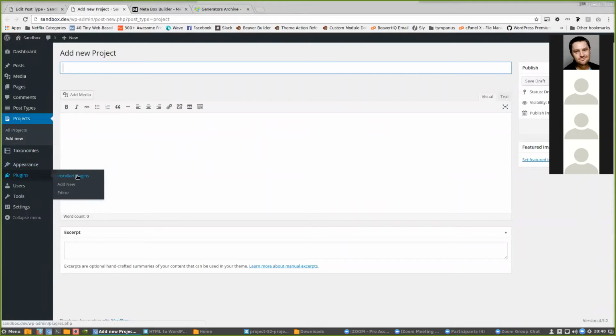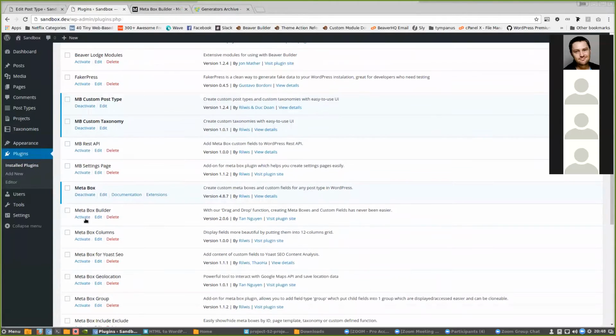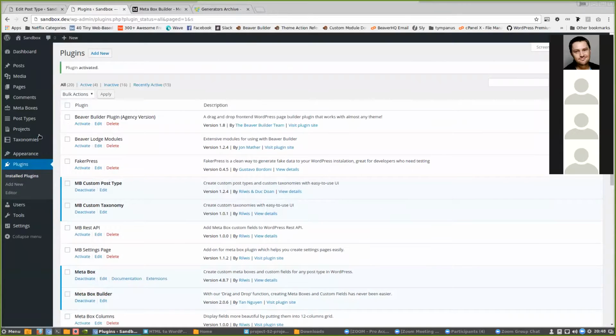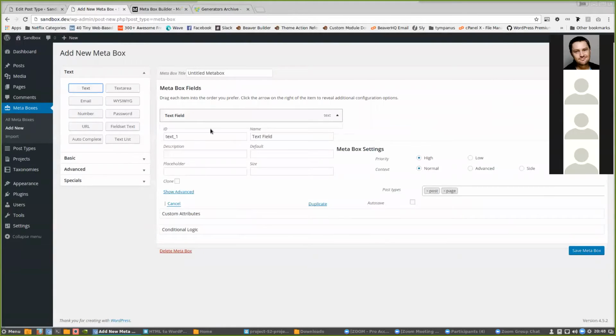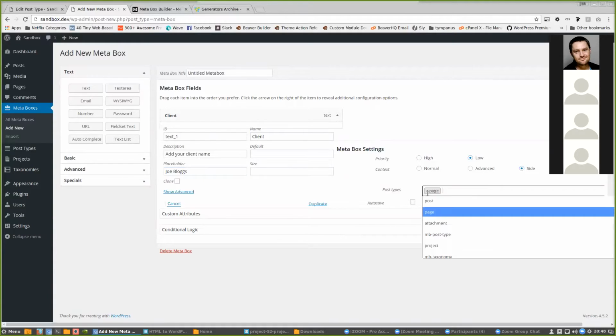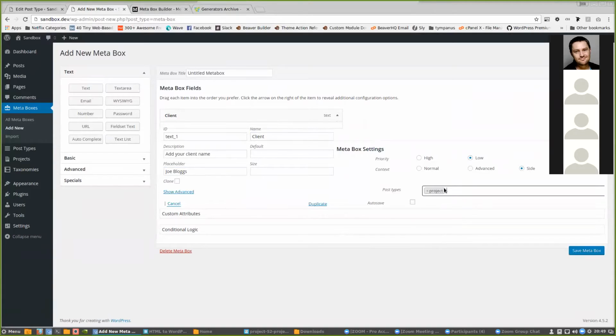So if I go into my installed plugins and turn that on, Metabox Builder, I can now go meta boxes, add new, and I could drag in a text field, name, client, add your client name, a placeholder, Joe Blogs, and where I want it to go. So let's make it side and low, and we can choose to put it in just our project and hit Save Metabox.